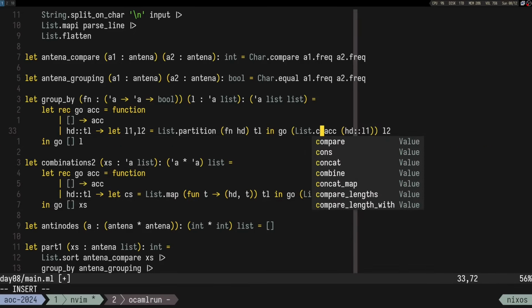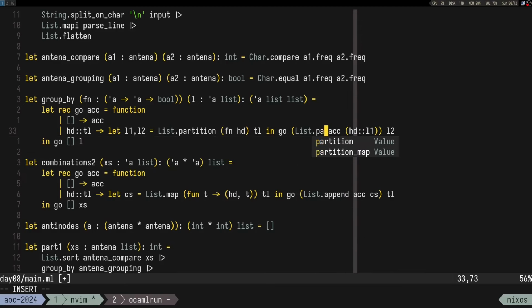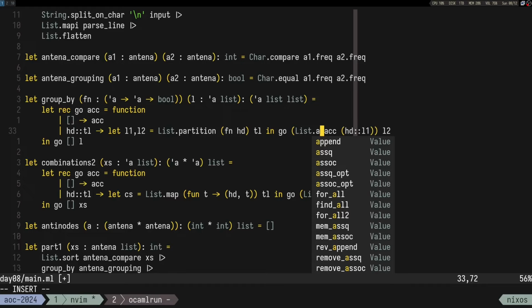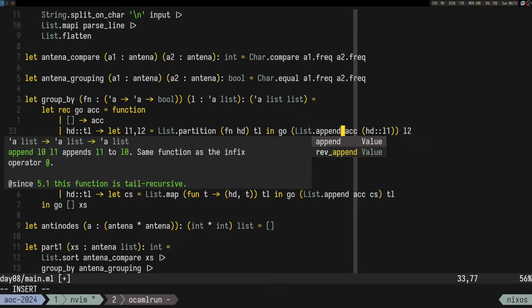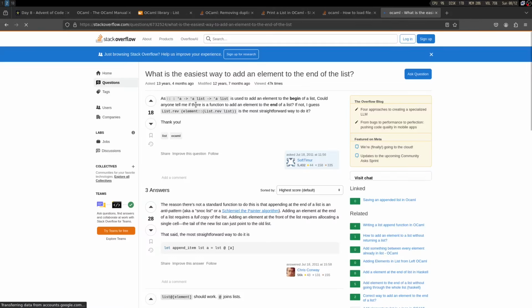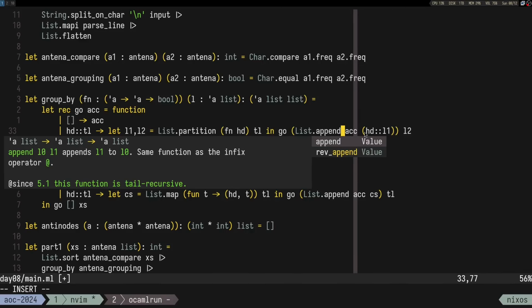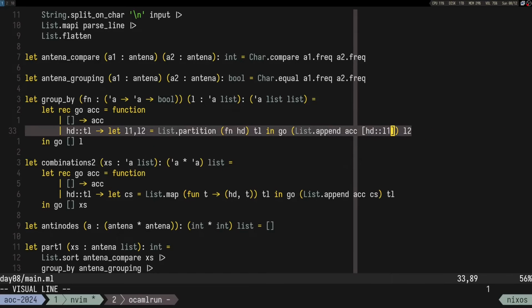Wait, is this just adds it at the end. Oh, I want to do concat, not cons. I mean, it's the plus plus operator from Haskell, right? This is just OCaml add at the end of a list, to add an element to the end. Okay, yeah, fair enough. So it's like, just do like this. I mean, yeah, it is what it is.